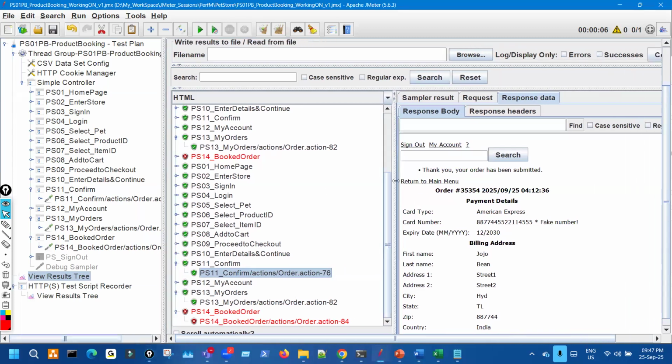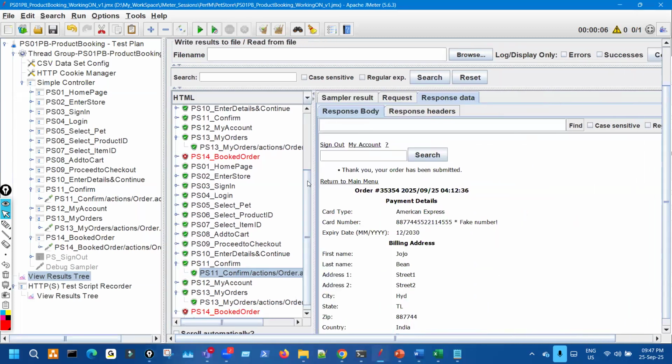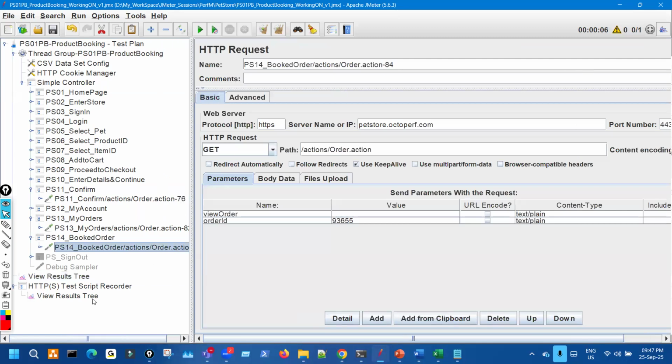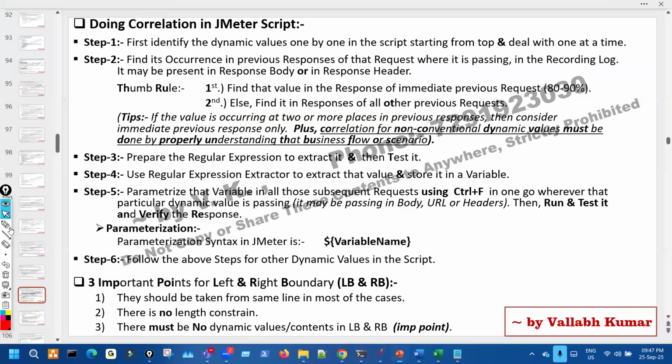Now, extracting and parameterization, extracting and passing, that rule remains the same. We have to prepare a regular expression, test it, and then use the regular expression extractor to extract it, and then parameterize this value with that variable. Okay, so let us do that. So hope this is clear, right? A non-conventional value or business-related dynamic value needs to be fixed by properly understanding the business flow or that business scenario.